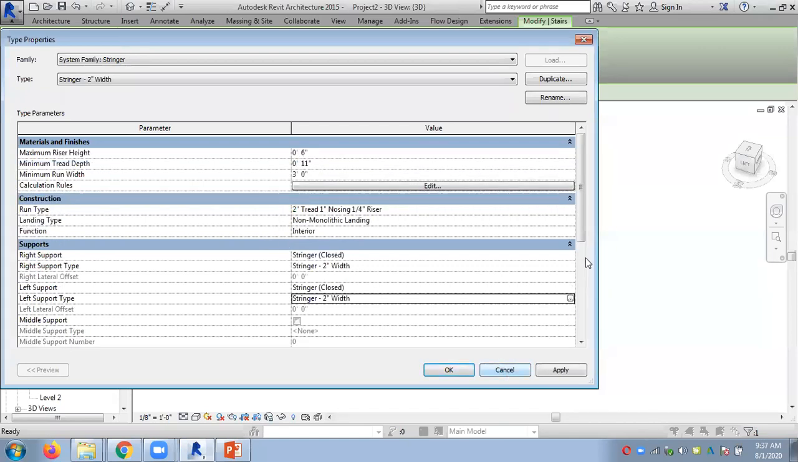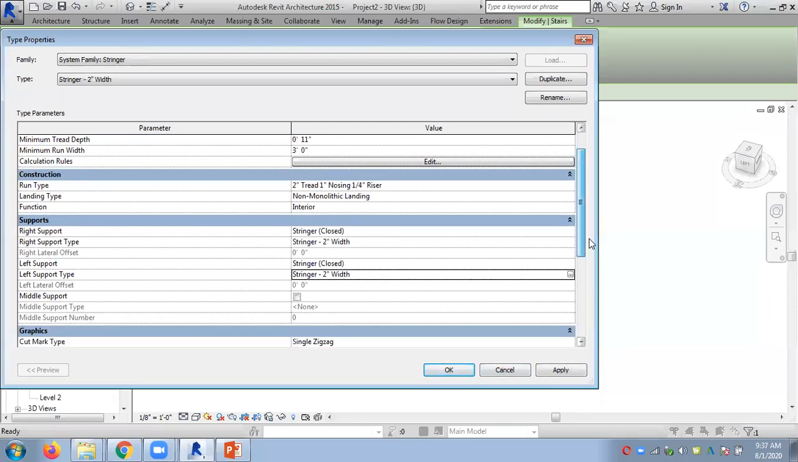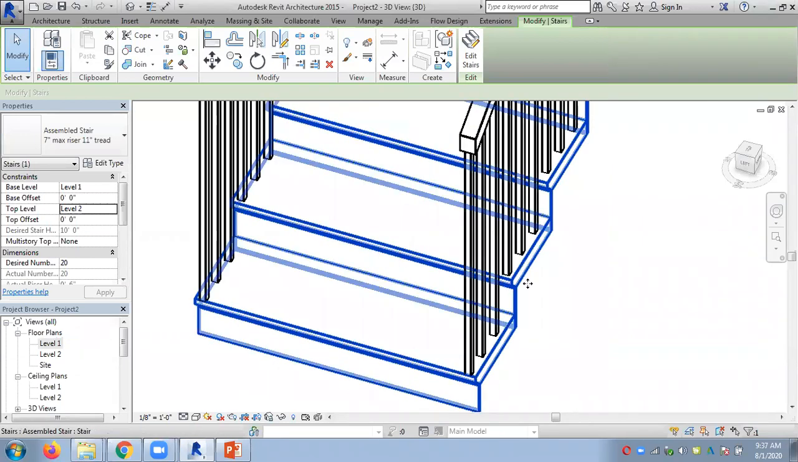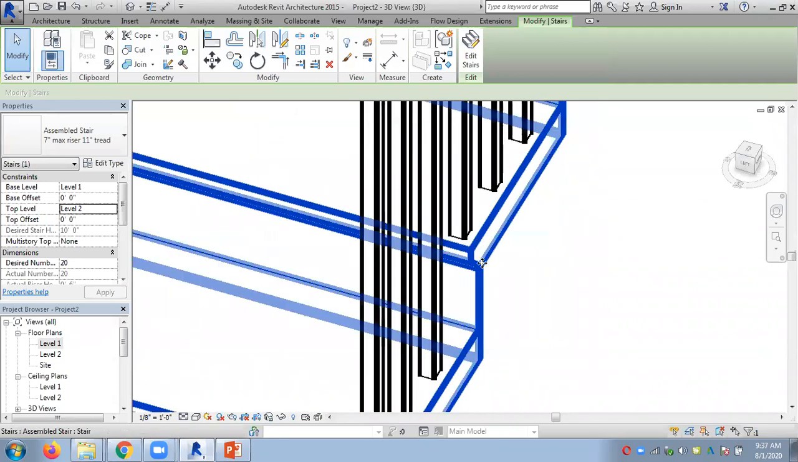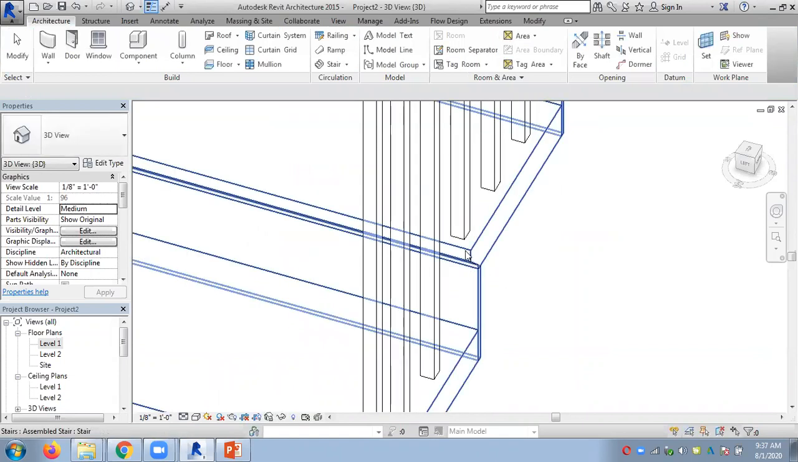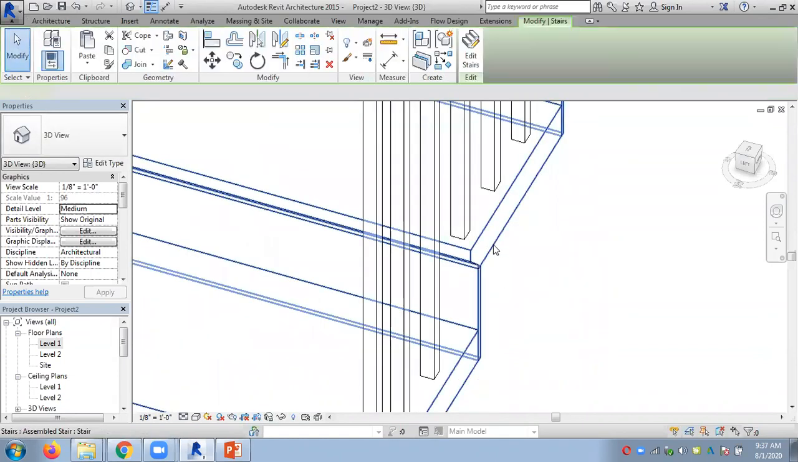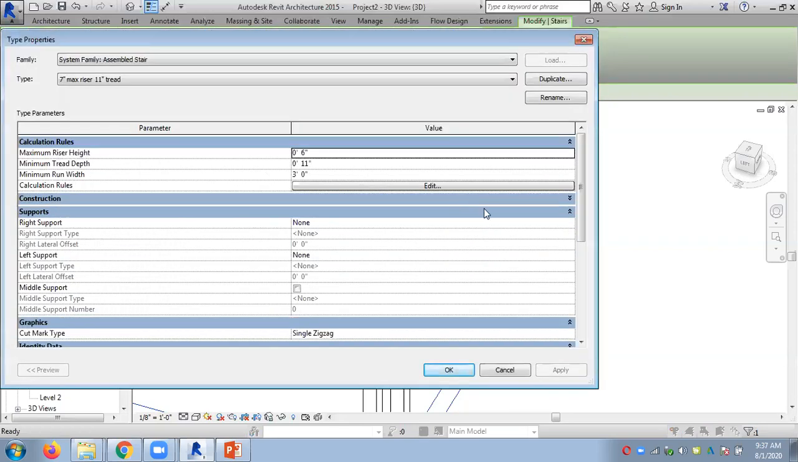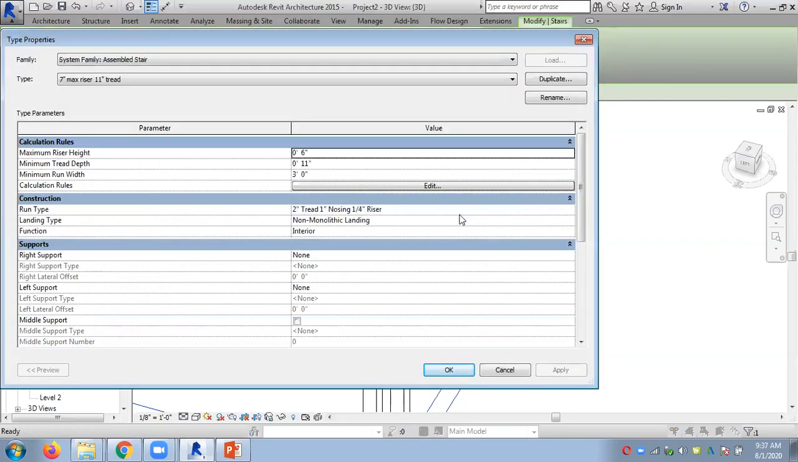And going further down, here also I can change the tread size. Now tread is this thickness. This thickness can be changed, and the nose is this front area. This shape can be changed. So everything can be changed by these parameter buttons. You just click on this, and you will get this small browsing button.